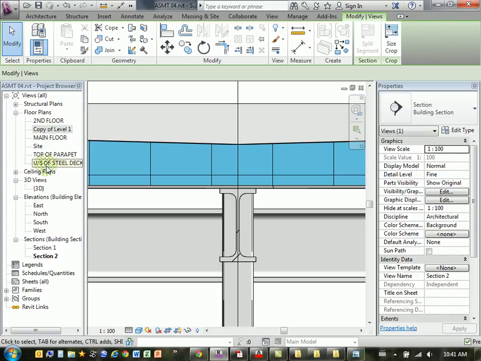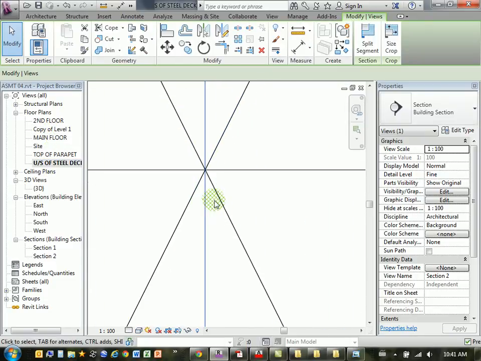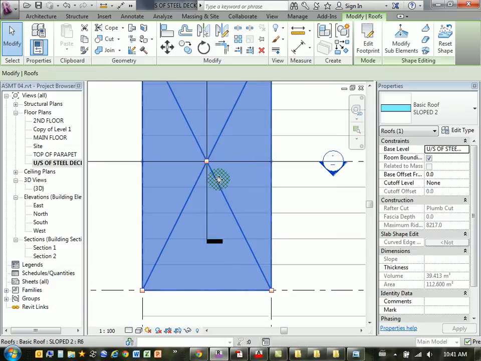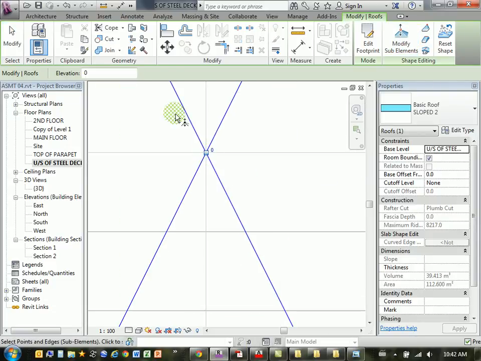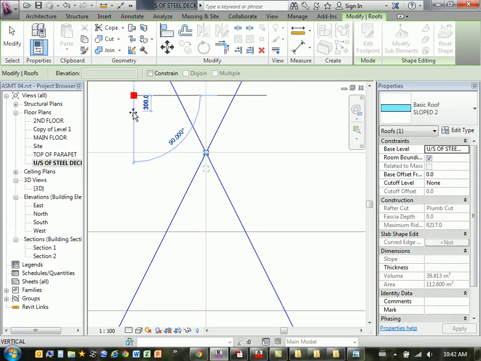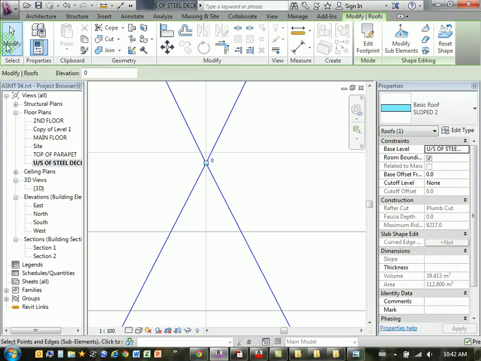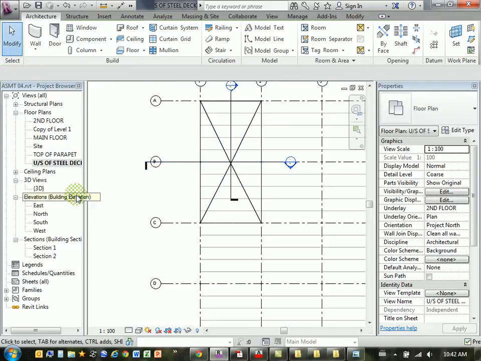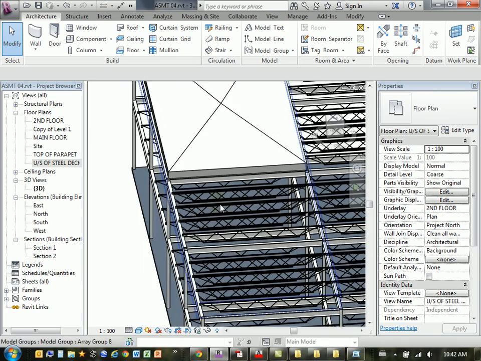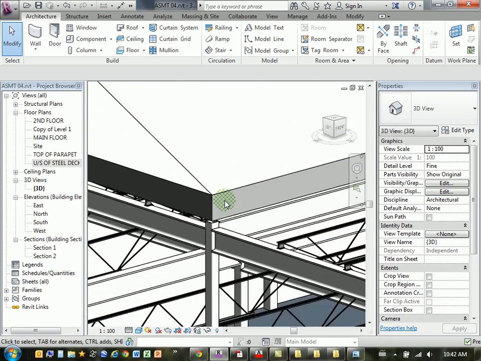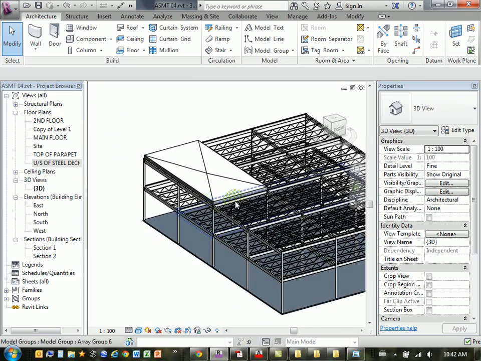So we'll just go back to underside of steel deck, and I'll click on that. I'll click on the roof panel, and then with Modify Sub-Elements, I'm going to click on that point, and I'll use the Move tool and just pull it out, say 200 millimeters. Okay, and then I'll just go back to a 3D view, and that all checks out. And that's how I do my sloped insulation.